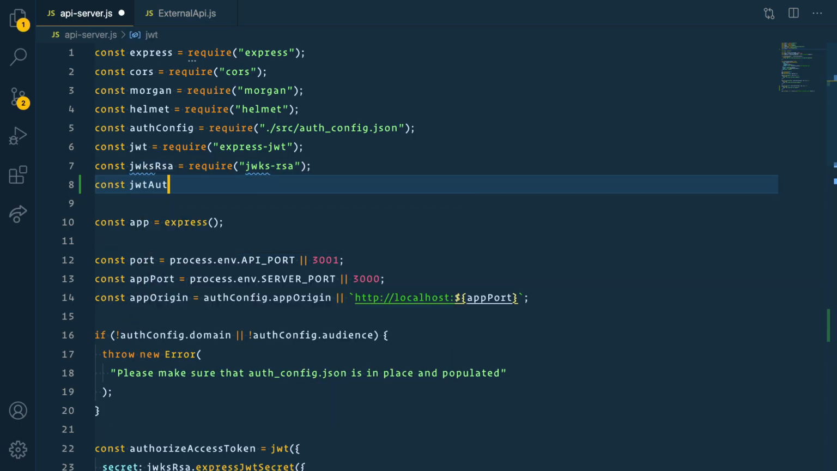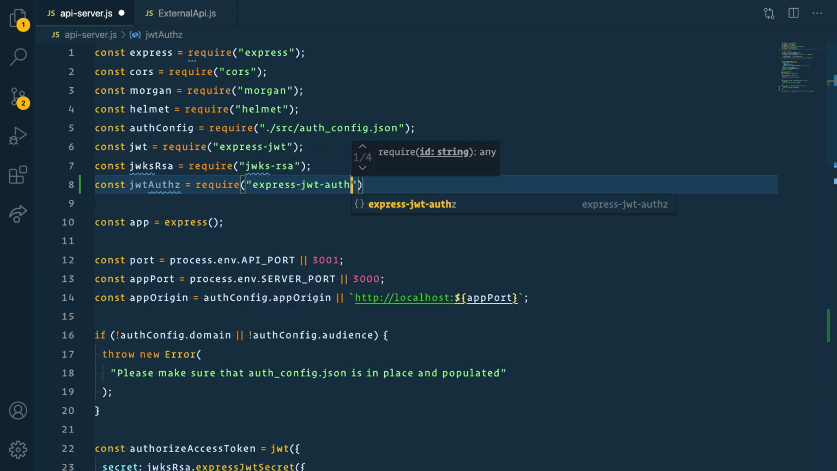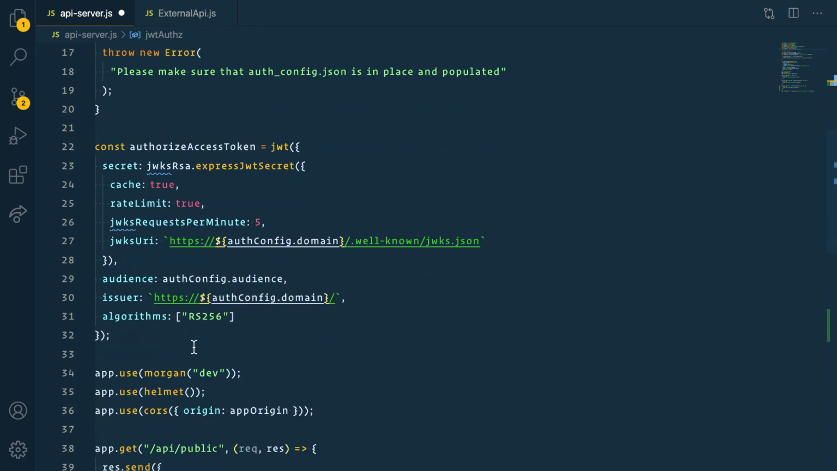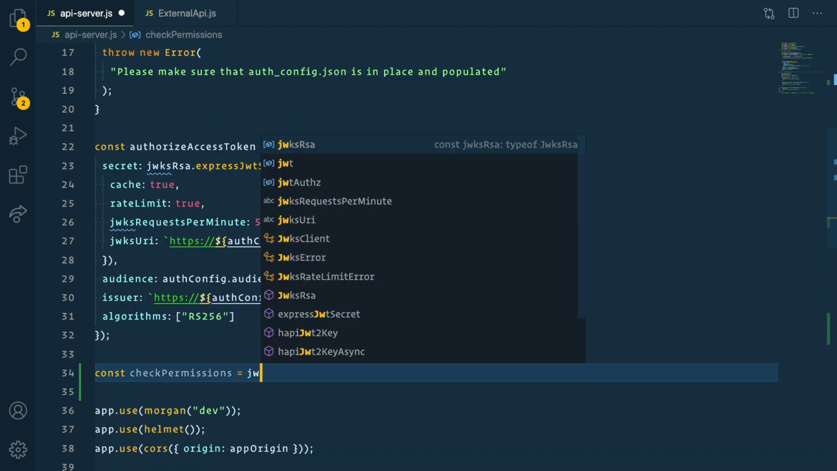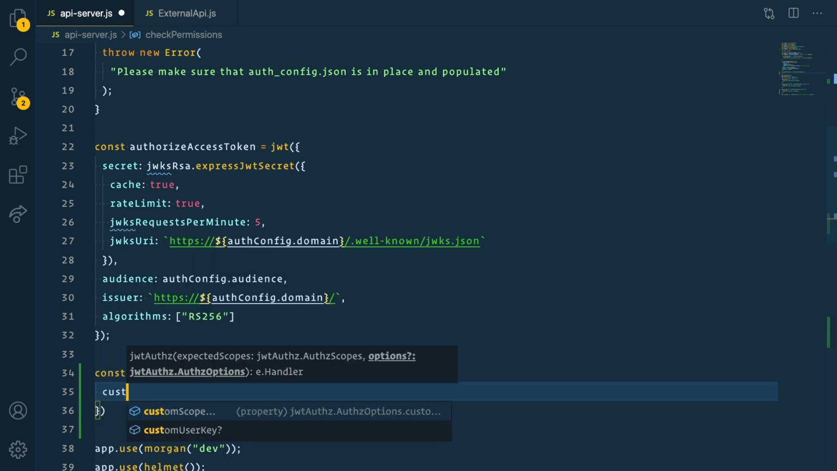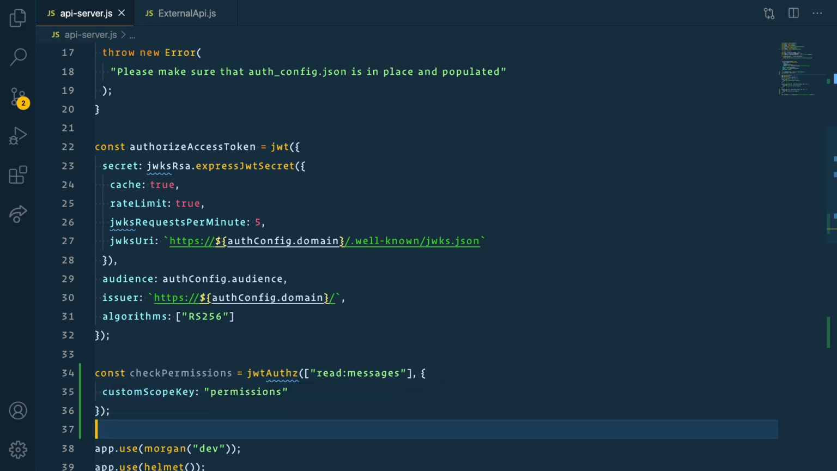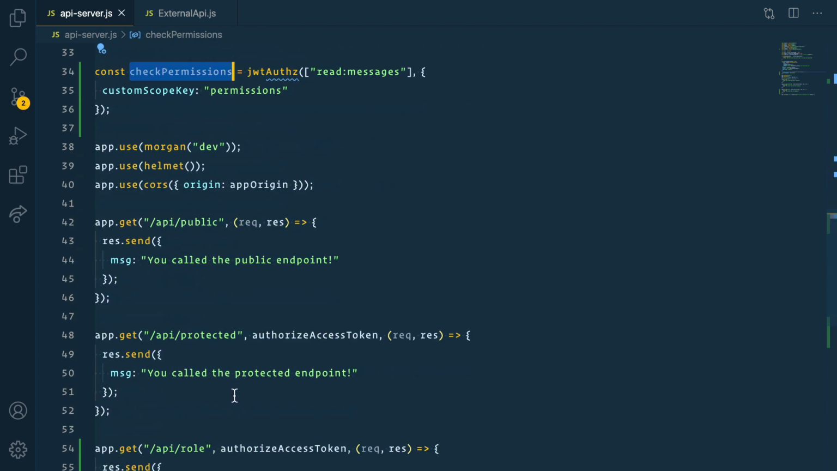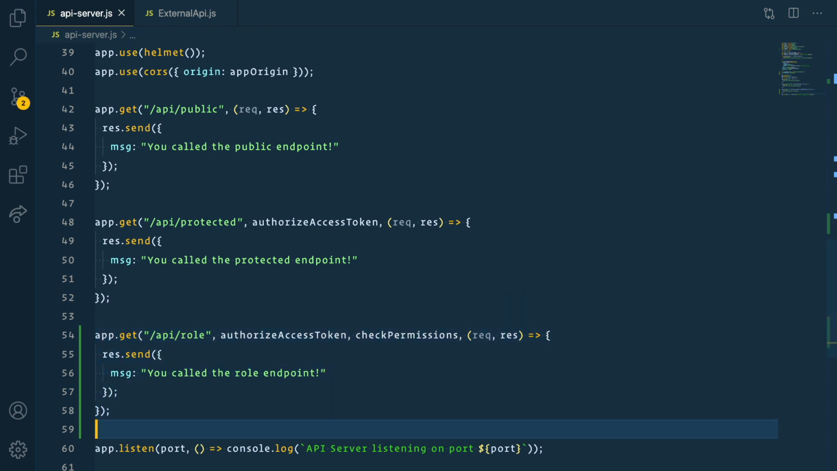Once that's done installing, let's require it at the top of our page. We'll call it jwtAuthz. And then we're going to be creating a middleware similar to the authorized access token middleware that's used in both of our protected and role-based endpoints. I'm going to call it checkPermissions because that's what it's doing. And for now, we're going to look for the read messages permission, passing through a custom scope key of permissions. We'll pass that along to our middlewares for the role-based endpoint, and that should be it.